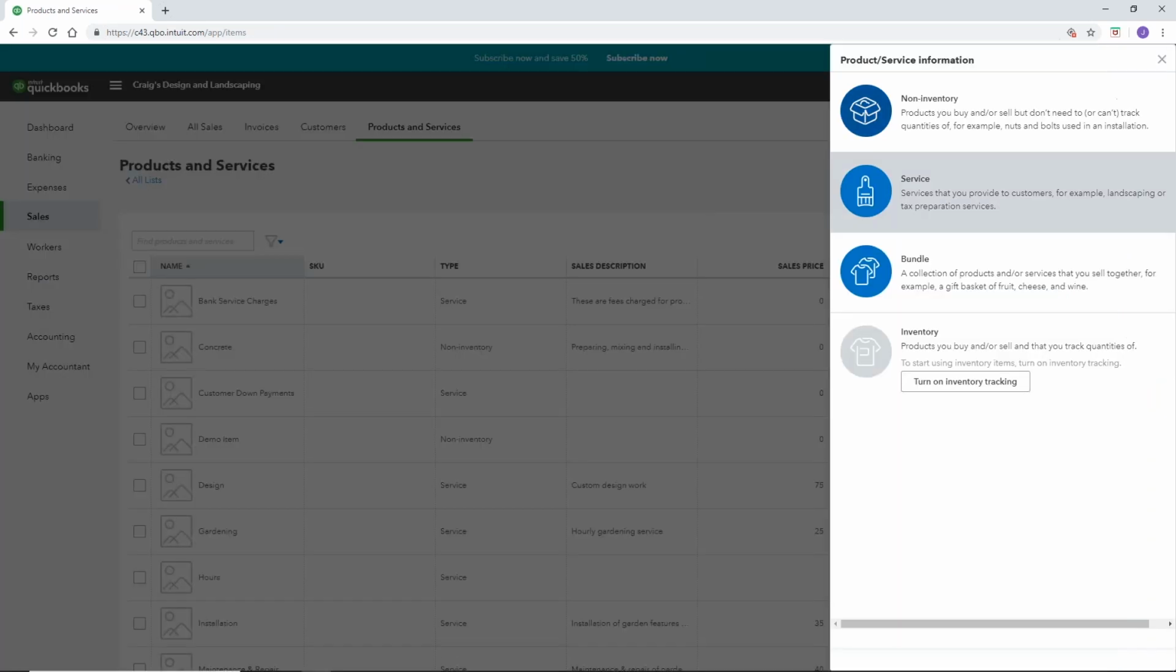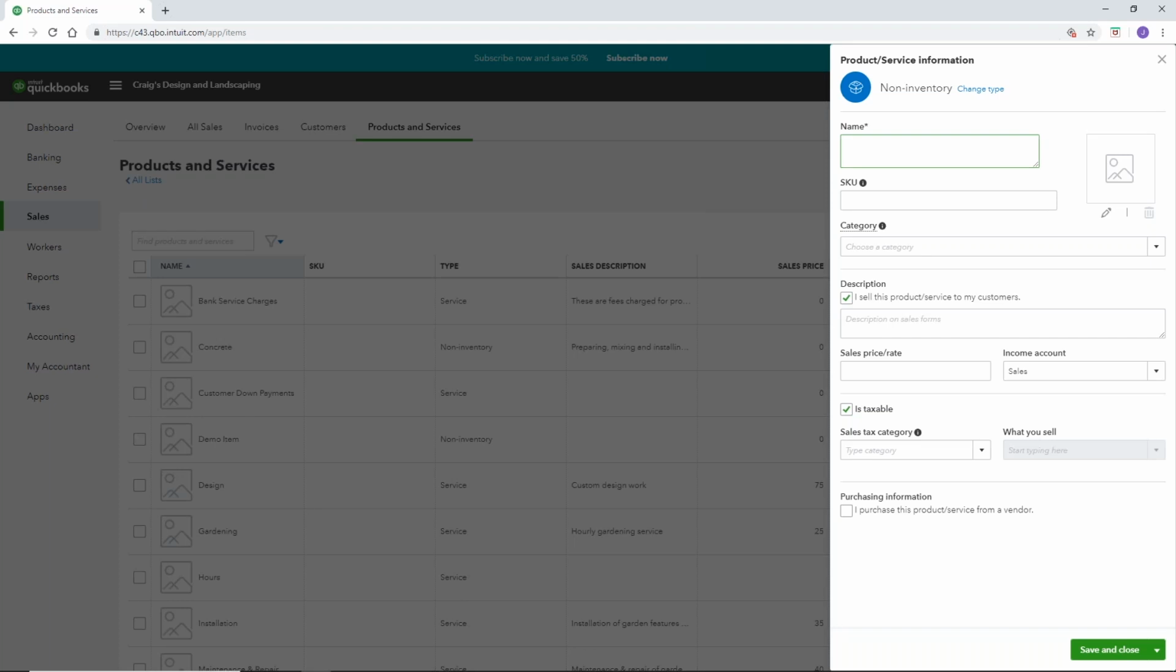Now, a common question that I see when it comes to setting up products and services is, what's the difference between non-inventory and service, and does it matter? And the answer is it doesn't really matter. So to demonstrate this, I'm going to click on non-inventory to set up a non-inventory item. So I need to fill in the name, of course, the sales description that shows up on the sales form, the price that we sell it for, and the income account. This should be increased when we sell this. So that's what we need to fill in for a non-inventory item.